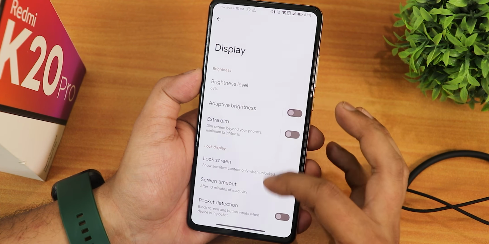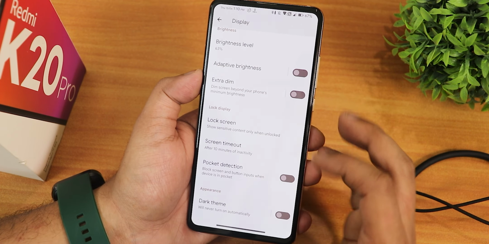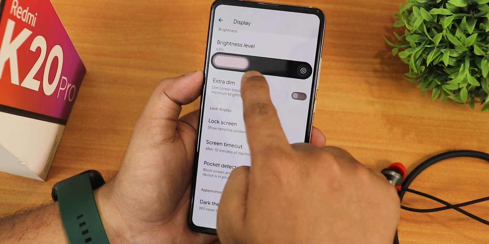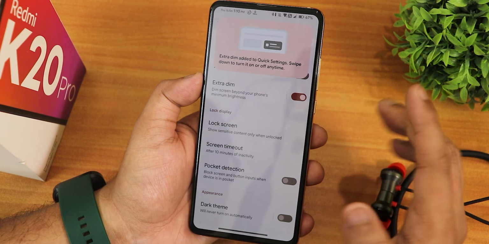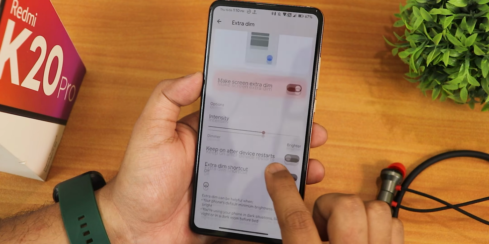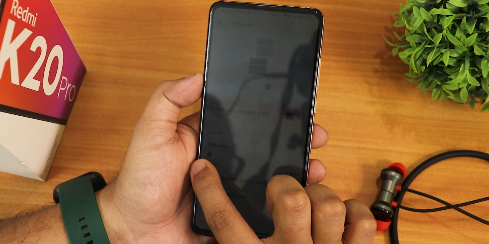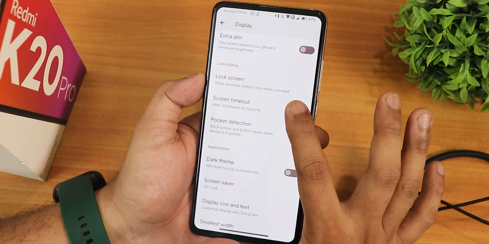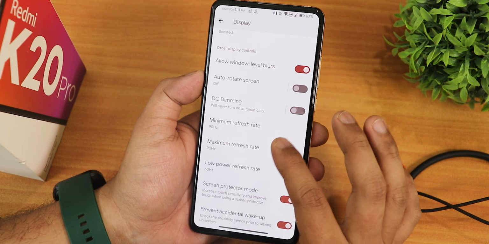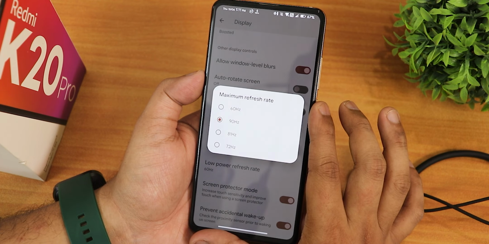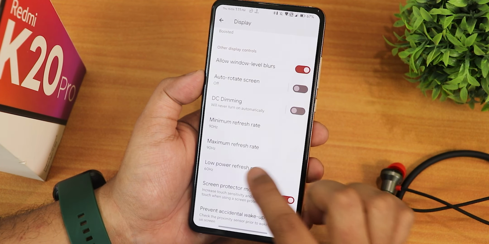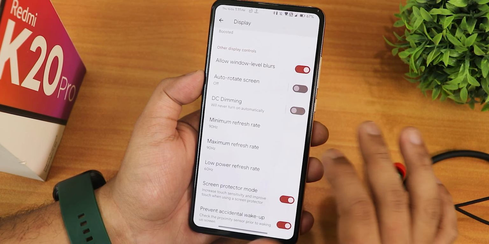In the display settings, of course, we have the extra dim feature and stuff if you want to make your phone even dimmer, but the brightness already goes really low. No issues with that. But with extra dim, it will go even dimmer, and you can actually change the intensity to even dimmer options. So this is really good. You can use extra dim if you want. We have the screen timeout up to 30 minutes. The maximum and minimum refresh rate you can actually change. There is a 90 Hz, and we can actually change the low power refresh rate as well, but I'll just keep it on 60 Hz.